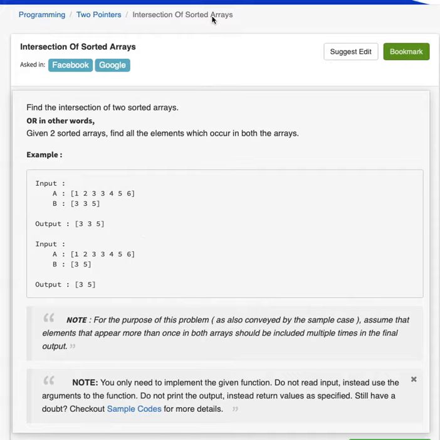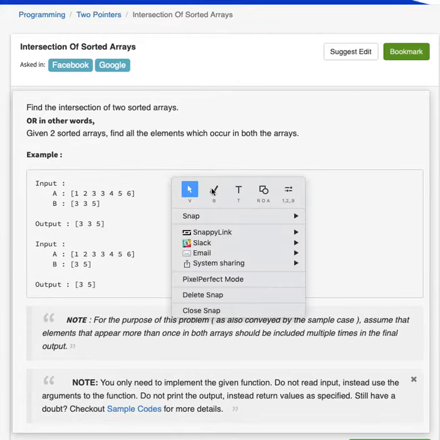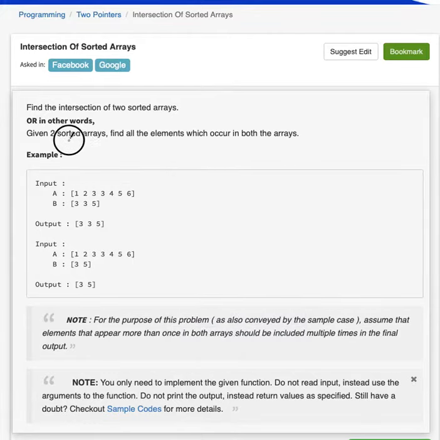What we got here is the intersection of sorted arrays. Finding the intersection of two sorted arrays. What it means is you need to find whenever those two arrays have the same values. But the main point to note in here is those facts: they are sorted, and they are both sorted.